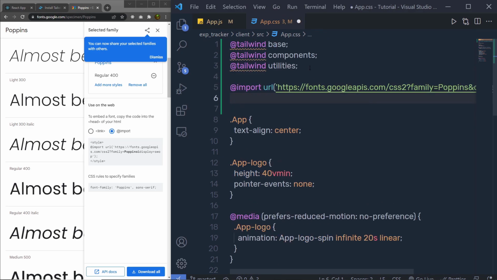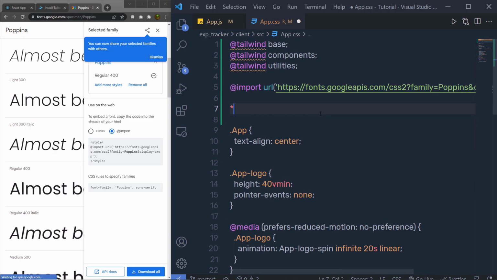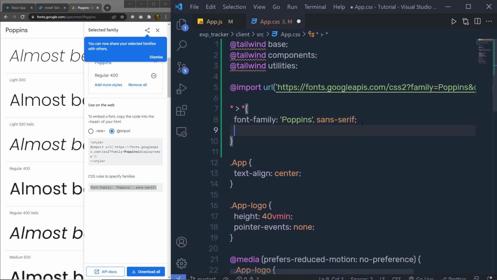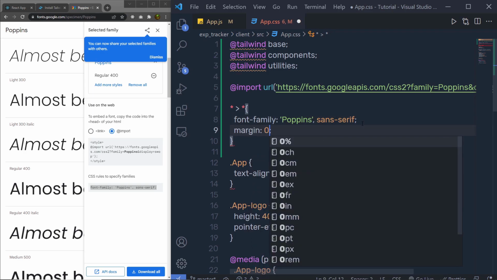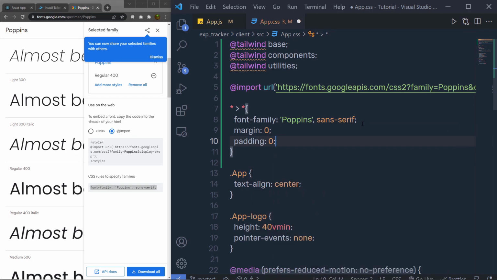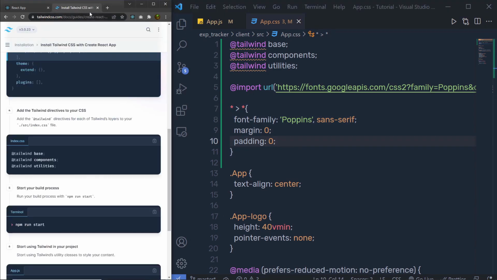after the Tailwind configuration. And then I'm going to select all the descendant elements using a CSS selector, and then I'm going to specify this font family to it. So for all the elements, I'm going to have this font family. Then I'm going to say margin is going to be 0, and padding is going to be 0. So I will remove margin and padding from all the descendant elements. Let me save this, close this Poppins and this Tailwind.